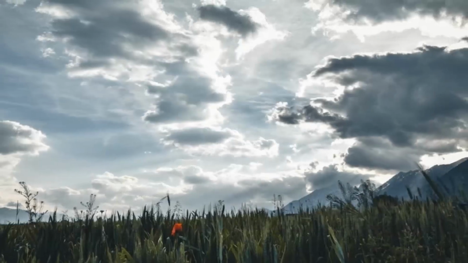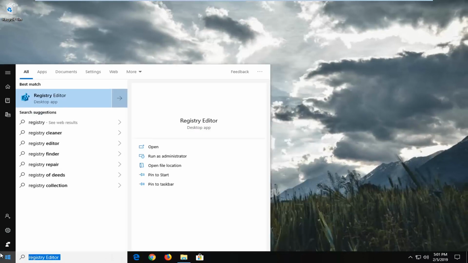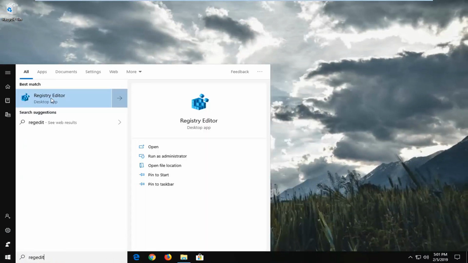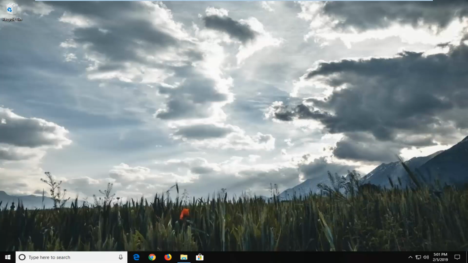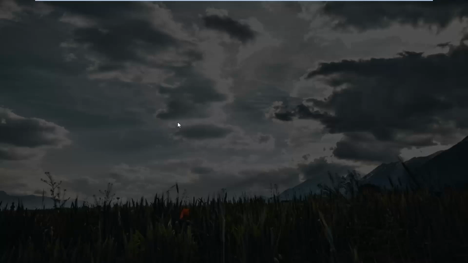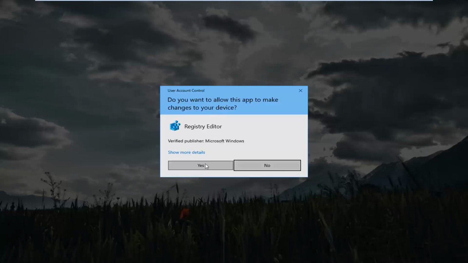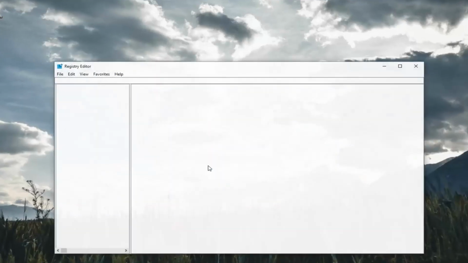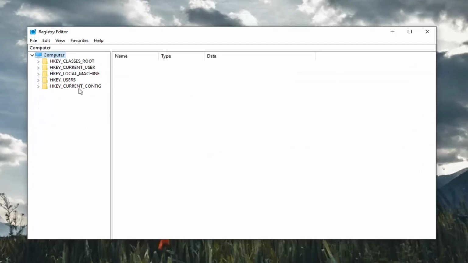Close out of here. Now you want to open up the start menu. Type in regedit, R-E-G-E-D-I-T. Best match should come back a registry editor. You want to right click on that and then left click on run as administrator. If you receive a user account control prompt, you want to left click on yes. Now before you make modifications to the registry editor, I would highly suggest that you create a backup of the registry. So if you ever had to go back to a previous day, you can.